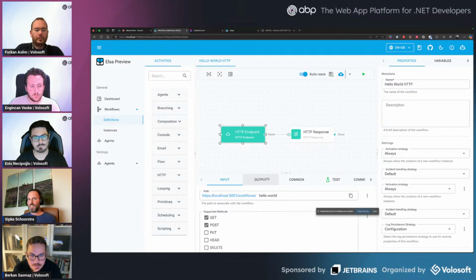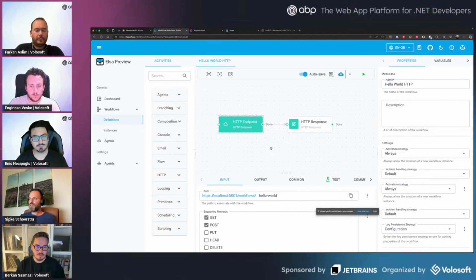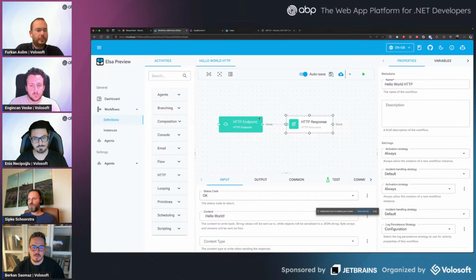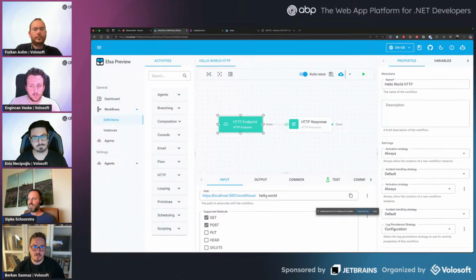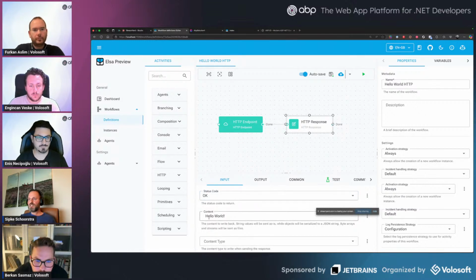So where normally you might implement an endpoint class or a controller, with the workflow engine, you can just implement it using a visual language, in this case, using a flowchart. So what we see here is the endpoint activity, which is a trigger, and an HTTP response. This workflow will be invoked when it receives an HTTP request at this path, which I'll copy here. And then we'll write a simple response called hello world.